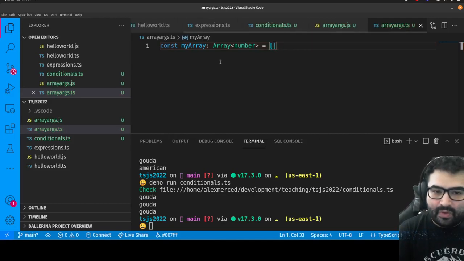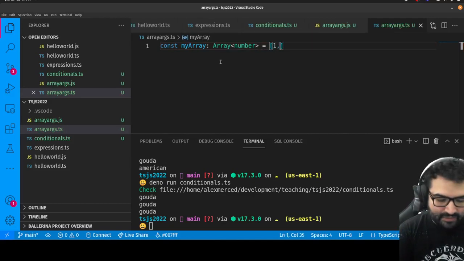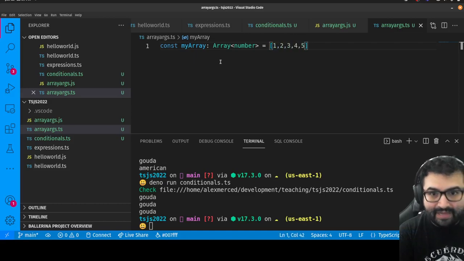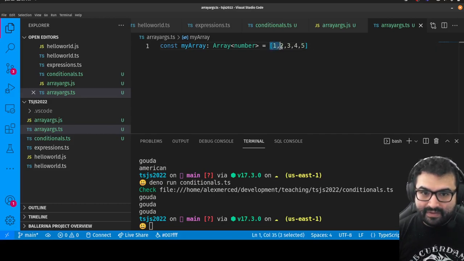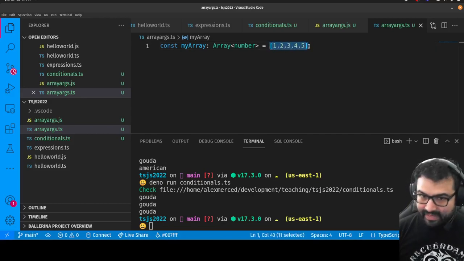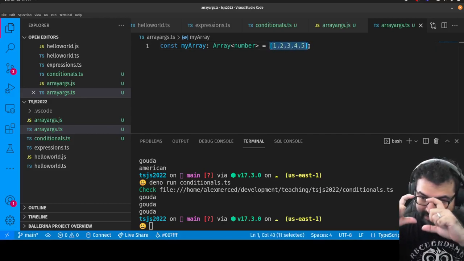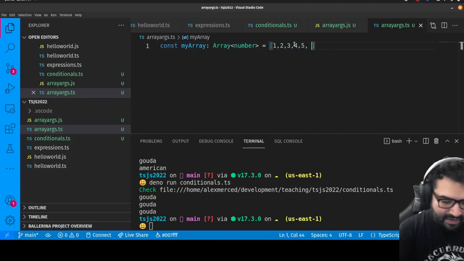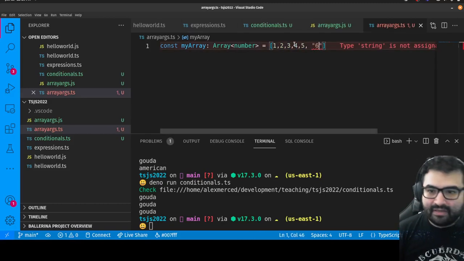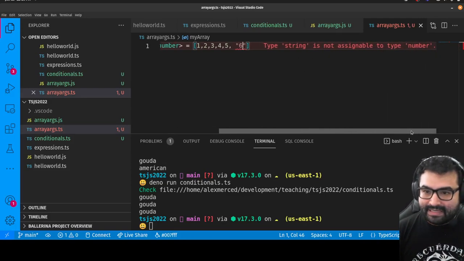Square brackets mean an array. So if I do 1, 2, 3, 4, 5, TypeScript is happy because this is an array. Whenever you see square brackets like that, that means an array. And then these are the different values that are inside that array: 1, 2, 3, 4, 5. Now, if I try to add another value, let's say "6" as a string, now it complains: string is not assignable to type number.